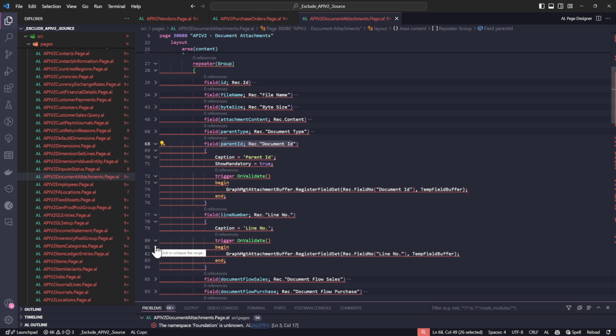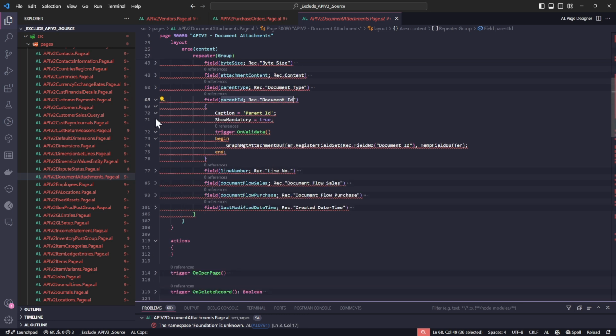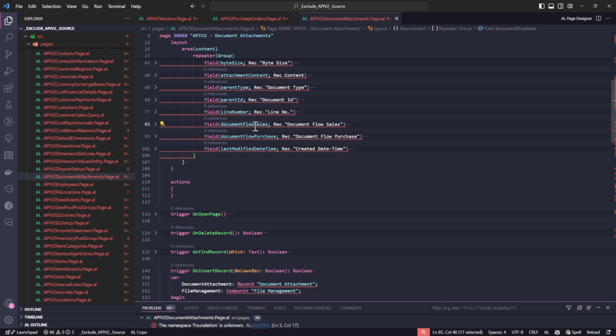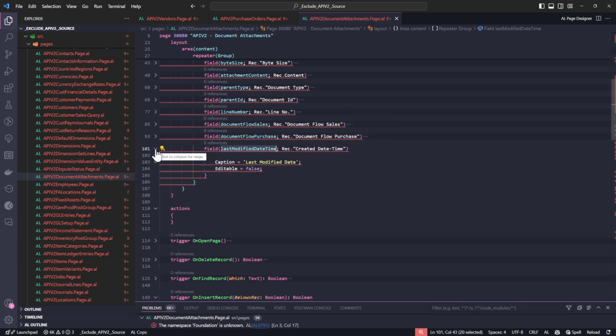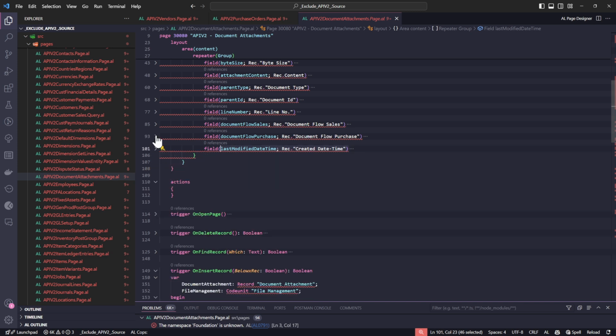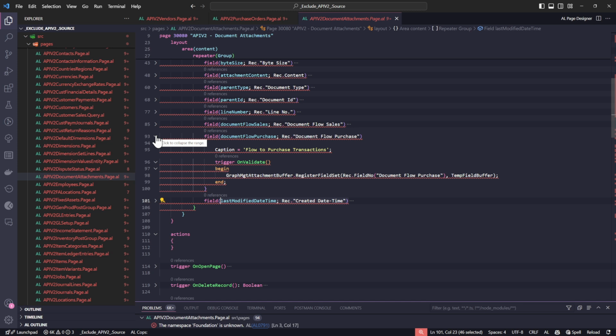Then the line number, it should be read only, I think, but it is not. It represents multiple attachments associated with one single entity. And then there are some booleans at the end, which are document flow sales, document flow purchase, and the last modified date and time, which will get automatically assigned and is editable false. Document flow purchase is utilized when you attach a document to, let's say, a vendor, and you also want to make sure that whenever a purchase order is created from it, the document also flows to the purchase order, and so on and so forth.